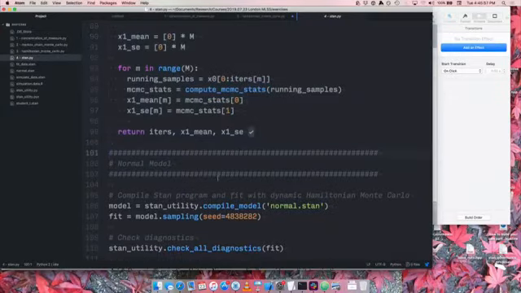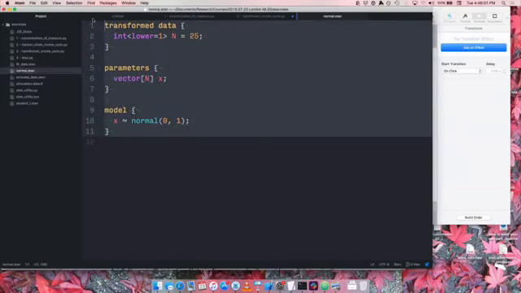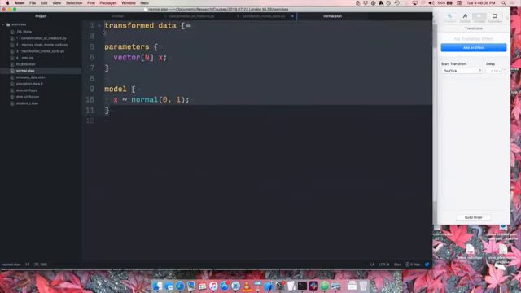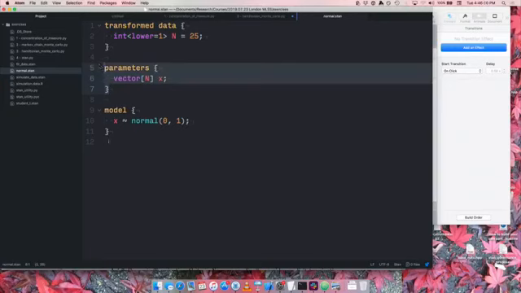All right. Now we have 2 Stan programs. We have normal.stan. This is just a 25-dimensional normal. This is the probabilistic programming language part of Stan. You define your parameters block, these are the things that you don't know. Your model block defines your total log density, your target density.